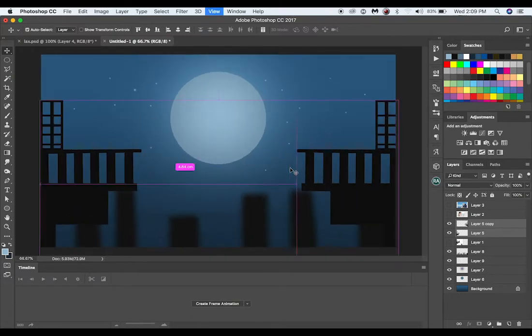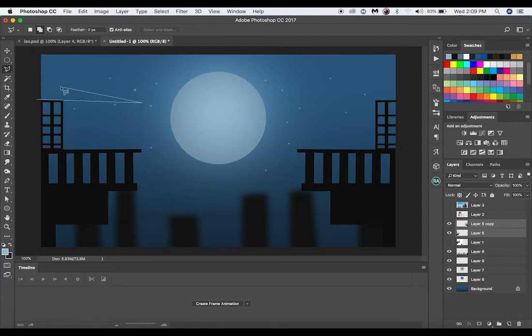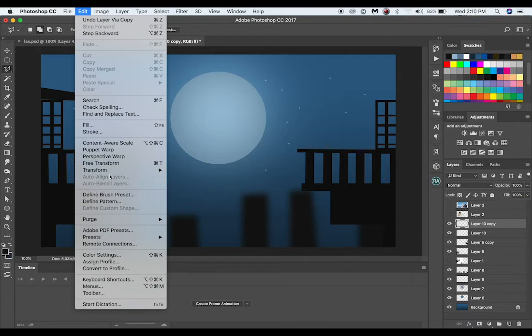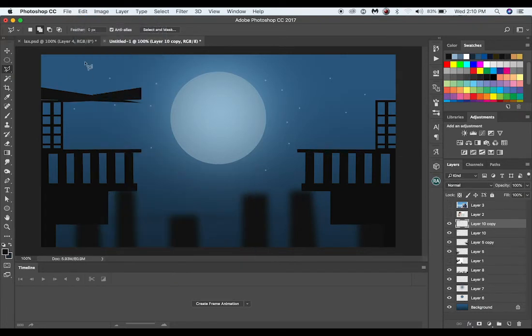Yeah, perfect. Okay, maybe I can add a roof to it. Let's make it the same color. Then you can just duplicate it and flip it horizontally to the other side to make it symmetrical. Okay, so now we have our background.